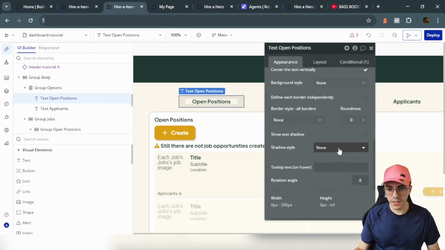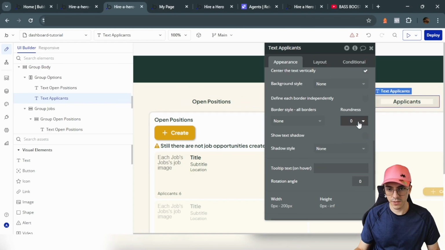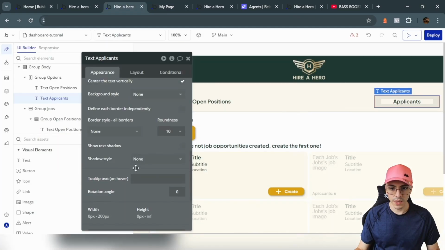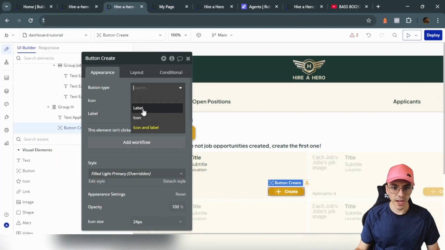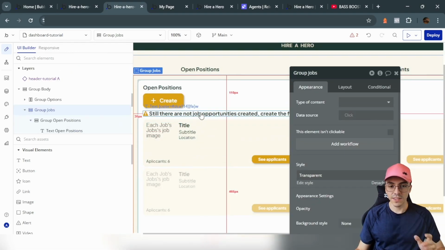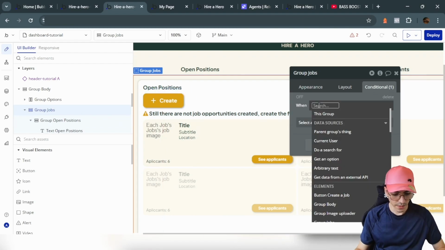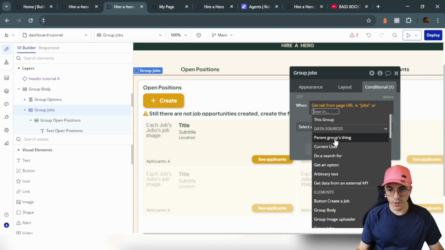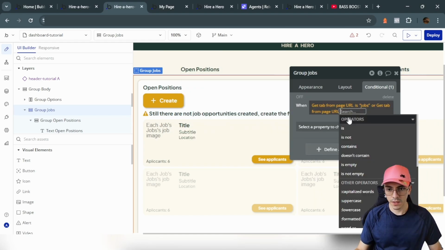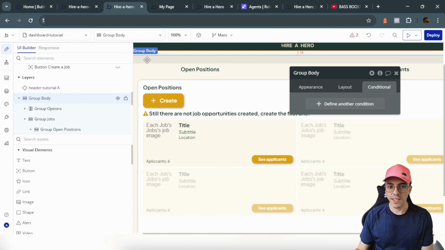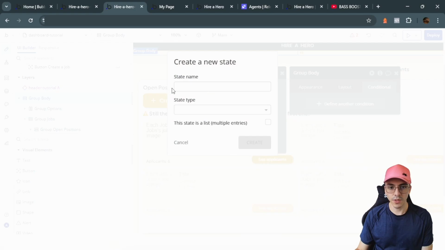Let's ensure we set the roundness of 10 pixels to each of these texts. If we reload the page, okay, let's change this button, remove the icon, it's just going to be a label, and change the text. Great. Now let's add a conditional to this group. Get data from the URL, tab, is jobs, or when this variable is empty, this group is going to be visible. And let's add a custom state to the body.